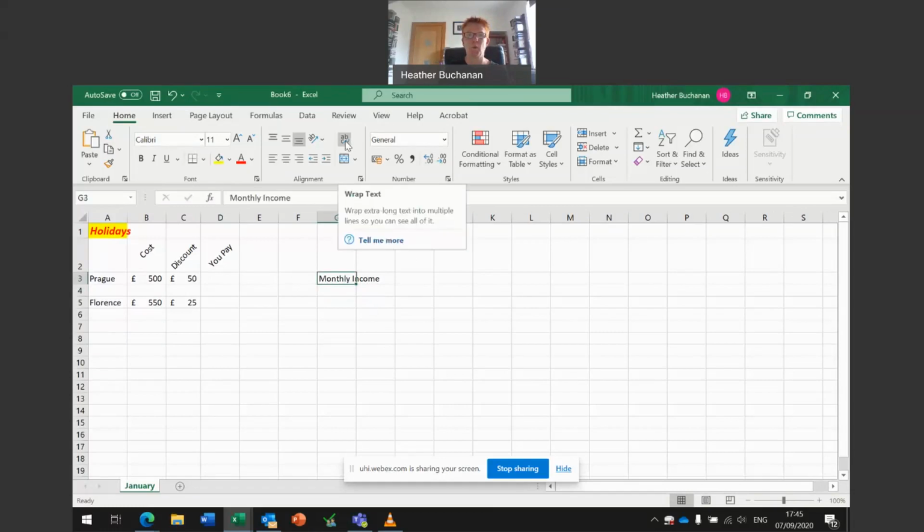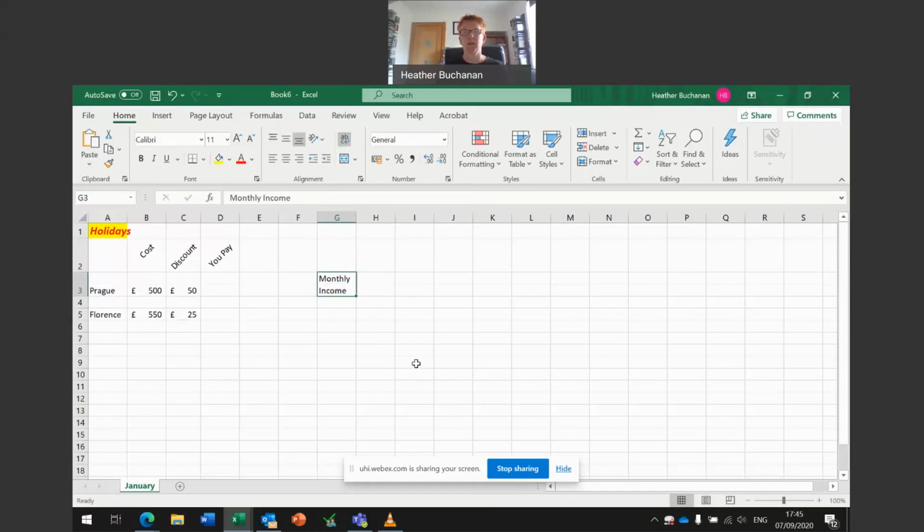When I click in the cell with the text, then click on wrap text, it puts the text on two lines. It still lives within the same cell, but it appears as if it's on two lines. That's really handy when you've got lots of columns with big headings, because remember you want to try and print where possible on one sheet of A4 paper.